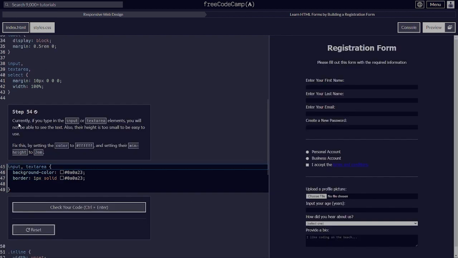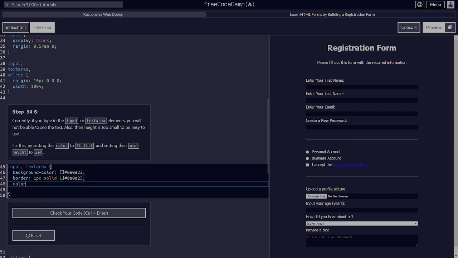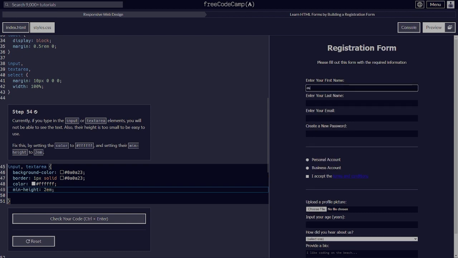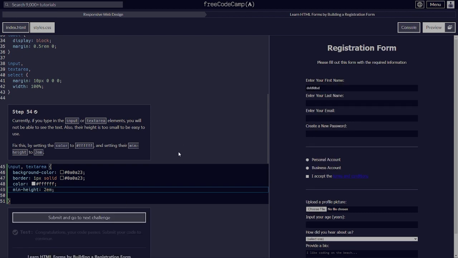Okay. Currently, if you type in the input or text area elements, you will not be able to see the text. Also, their height is too small to be easy to use. Fix this by setting the color to #FFFFFF and min height to 2em. There we go, we can see it.